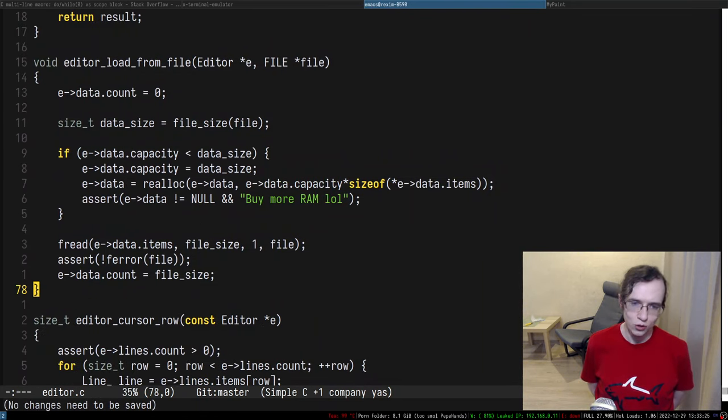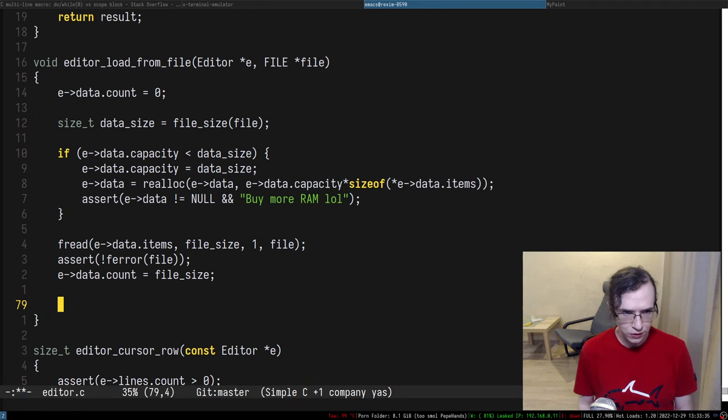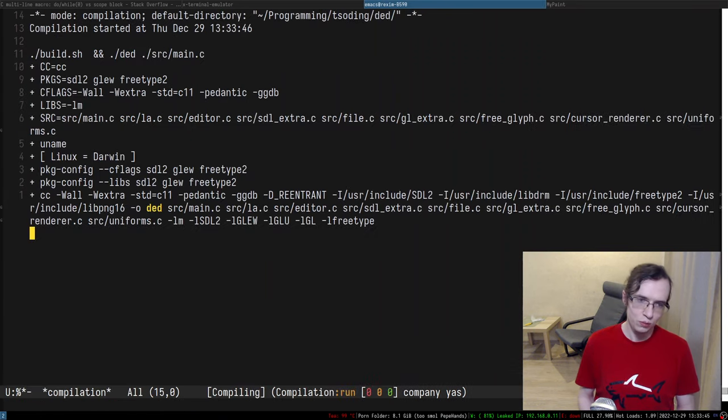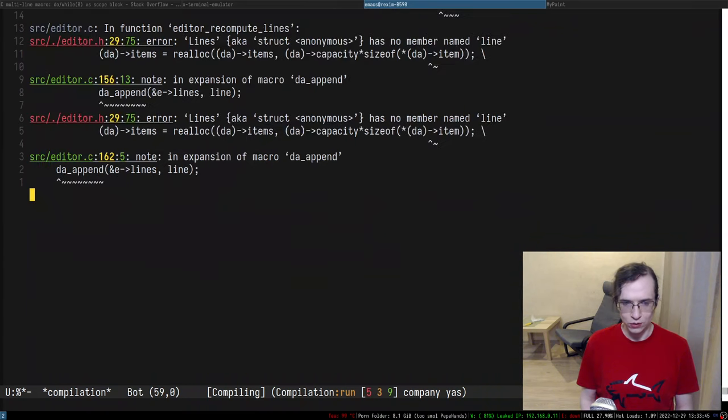So we just determine the size of the file, pre-allocate enough data for this entire thing, and then we just read the whole thing into memory, and of course we need to recompute lines. Editor recompute lines, there we go. We have recomputed the lines. We have updated them, and that should be fine. So let's actually try to do this.